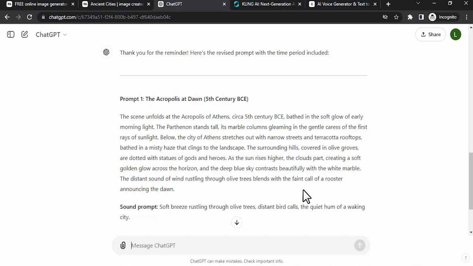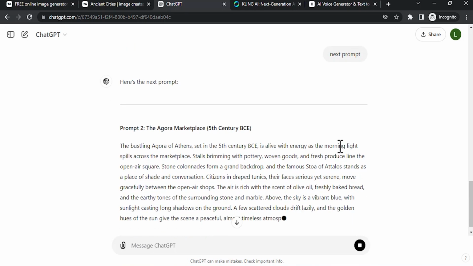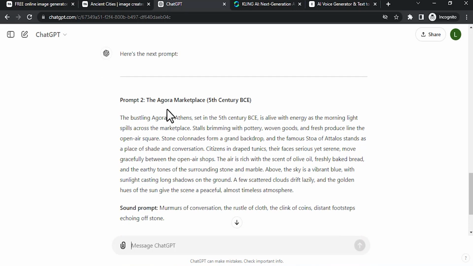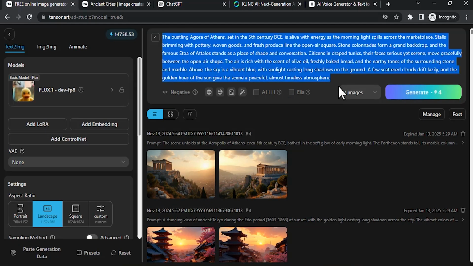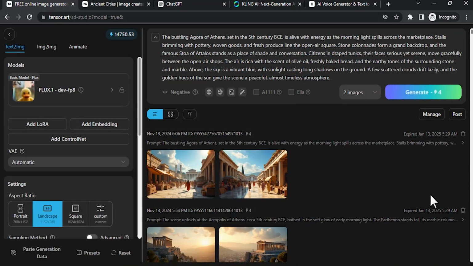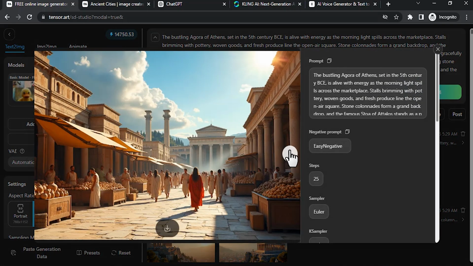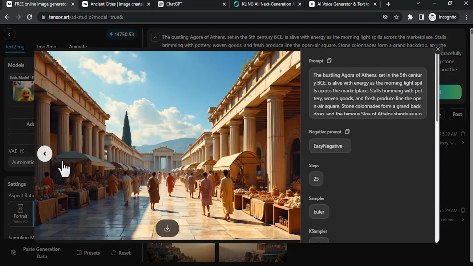Next, go to Chatgpt and ask for next prompt. Type in next prompt and it will give the second prompt. Now copy this prompt and go to Tensor Art, paste it over here and generate. And now the image got generated. You can see these 2 images. You can select any one from here and you need to click on download to download.